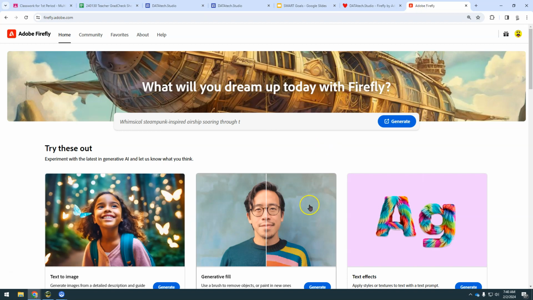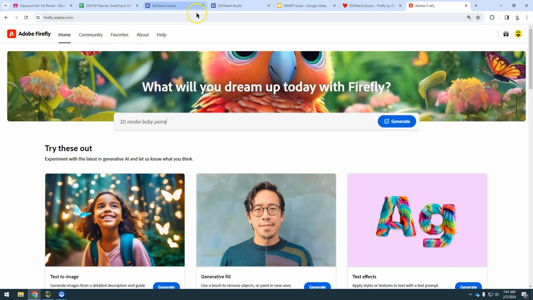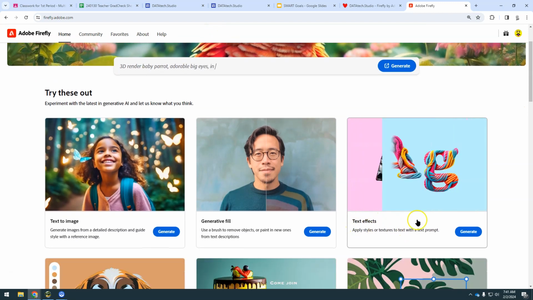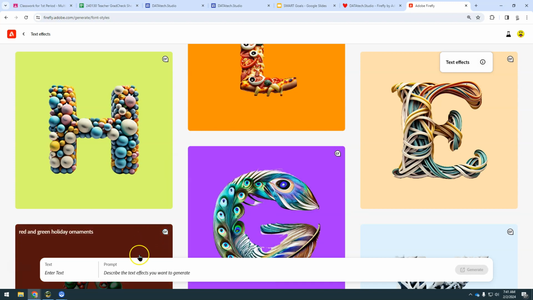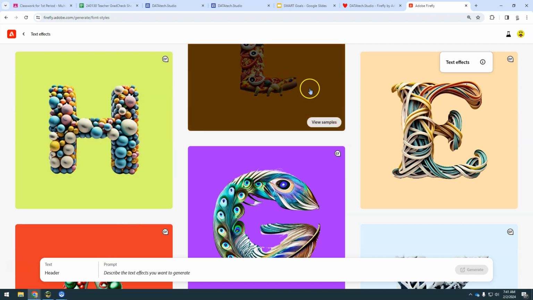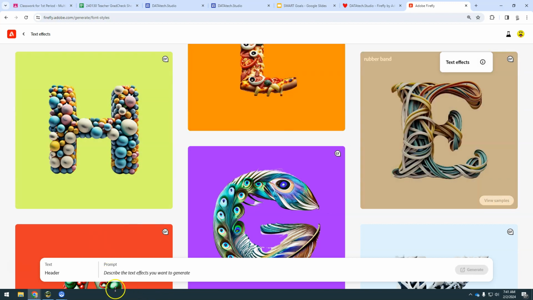So going to Adobe Firefly, go to firefly.adobe.com or get there by Creative Cloud, and we're talking about the text effects that are right here. We're going to be typing the text that we want right here. I'll just use header as an example, and then you type some words. There are plenty of examples on here that people have made. You can see here's rubber bands.